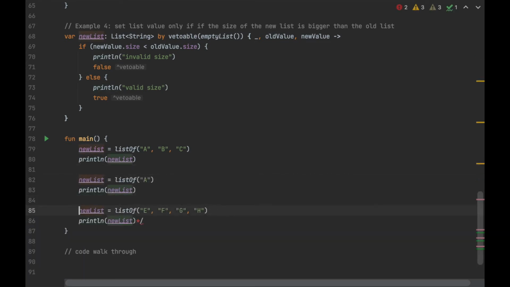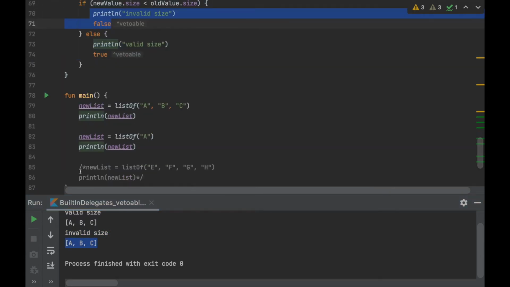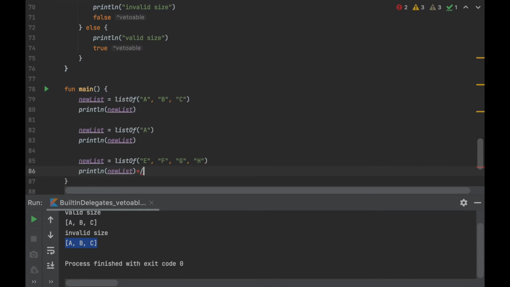Now, if we go to the second example, now the old value is ABC, right? And we try to set just A, which has size 1, so it's smaller than 3, so it should not be changed. So you can see here, we say invalid size and we still have the old value, right? So we return false here. And then last example, we set a list of size 4, so it's bigger than the one of size 3. And it does get set and we print valid size.